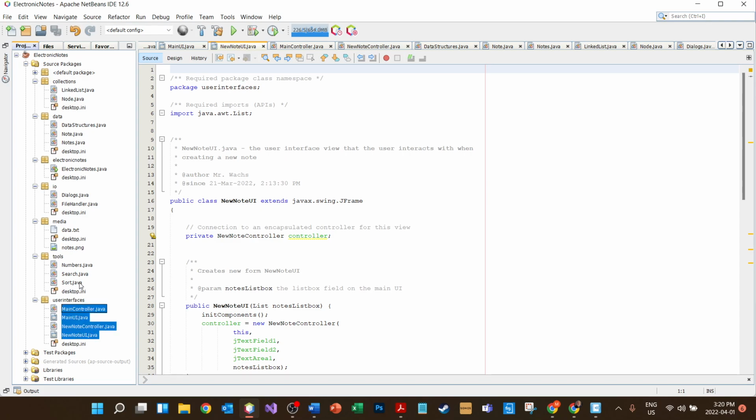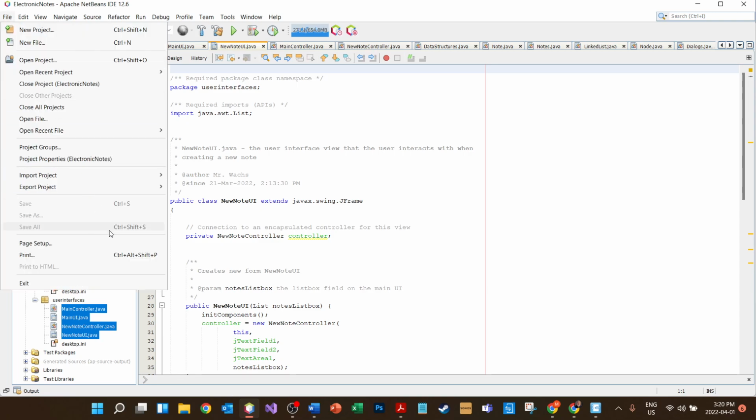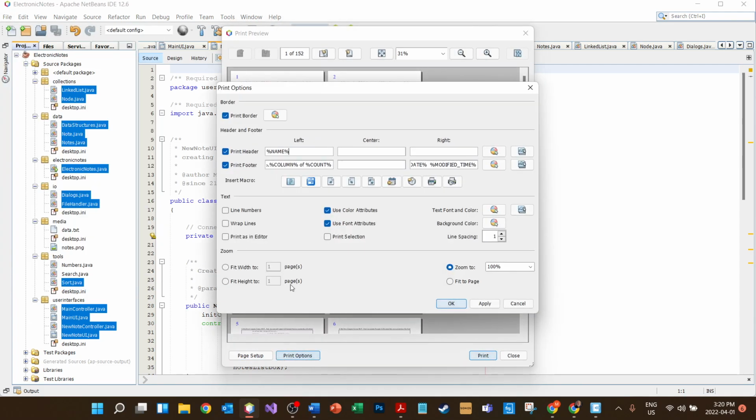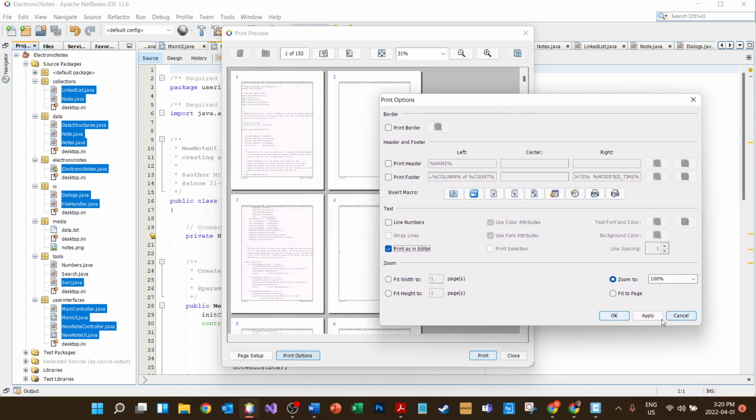This is a little NetBeans trick, right? Sort, file handler, dialogues, electronic notes. All this stuff is getting selected. Okay, because now I'm going to go to File, Print. And I've got to make a few print options here. Uncheck border, uncheck header, uncheck footer. Print as an editor. Let's see if I apply that.